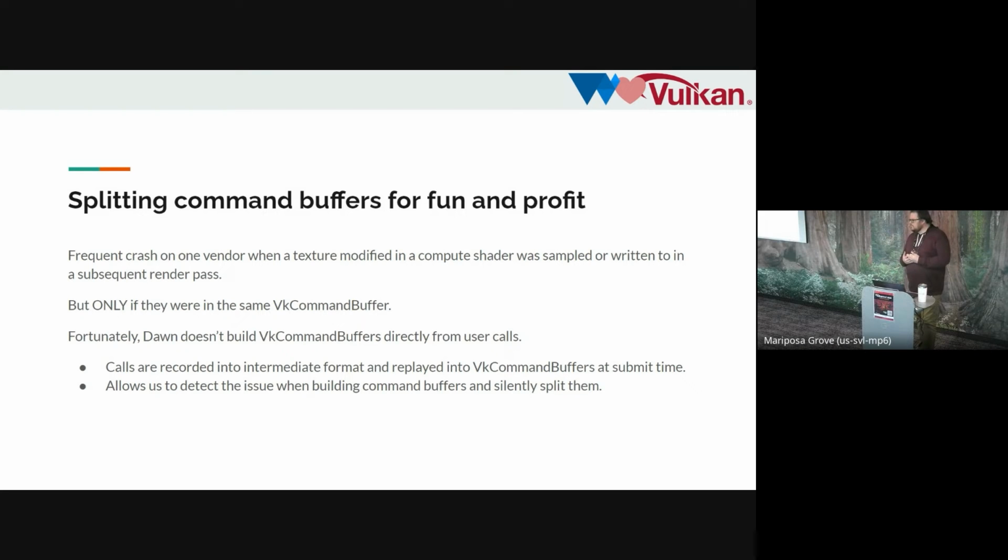So there were a couple of driver bugs that we found where certain architectural decisions that we had made within Dawn really helped us work around them. An example of which: we found a frequent crash on one particular vendor when you had a resource that was modified in a compute shader and then sampled or written to in a subsequent render pass. It's not quite that simple. There was a lot of minutiae behind it. We tried all the validation and barriers and everything, and couldn't figure out exactly what this was. It seemed to be a legitimate driver bug. But it turns out this only happened if you were doing both of those operations in the same VK command buffer.